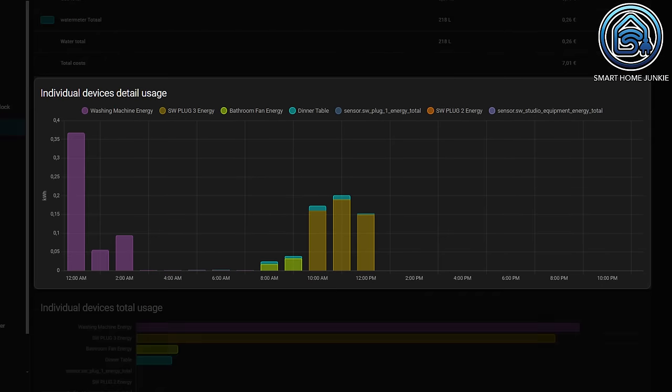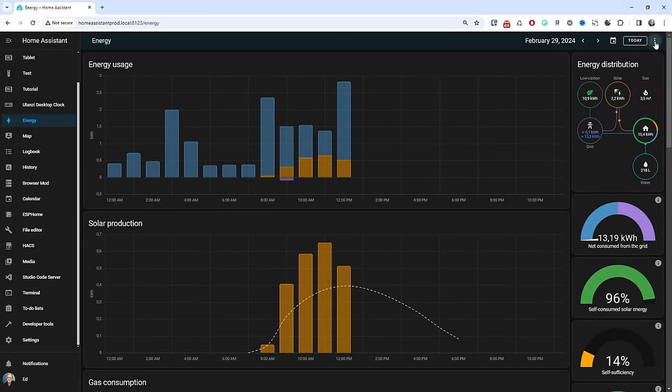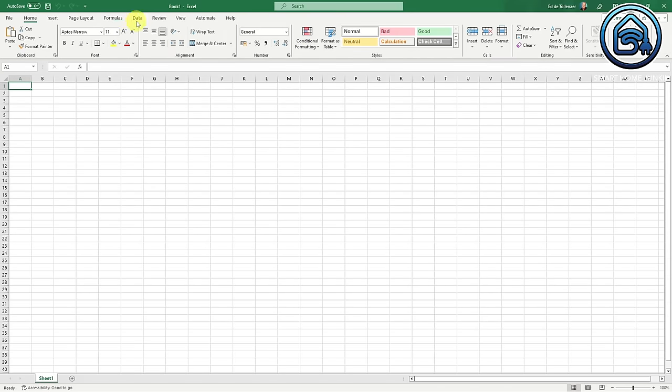The energy dashboard includes a new graph, allowing you to track the energy consumption of your devices over time. Next to that, you can export the CSV of your energy data now as well and import it into Excel, for example.